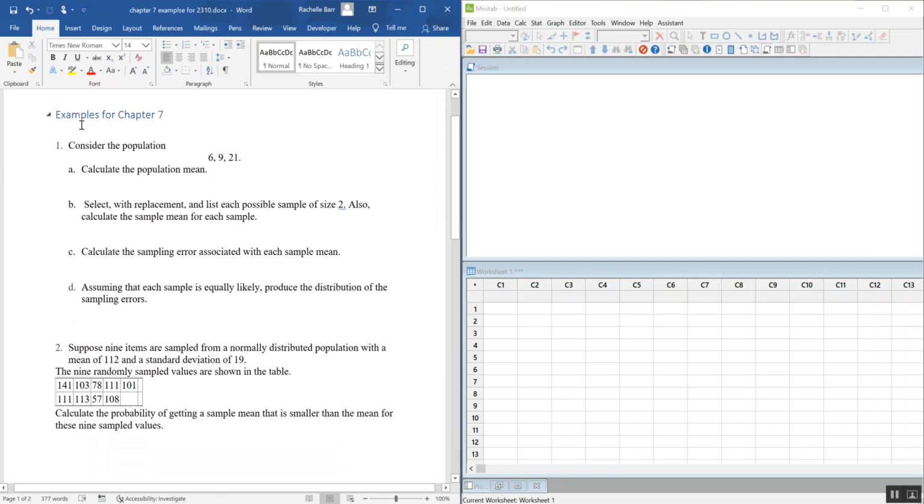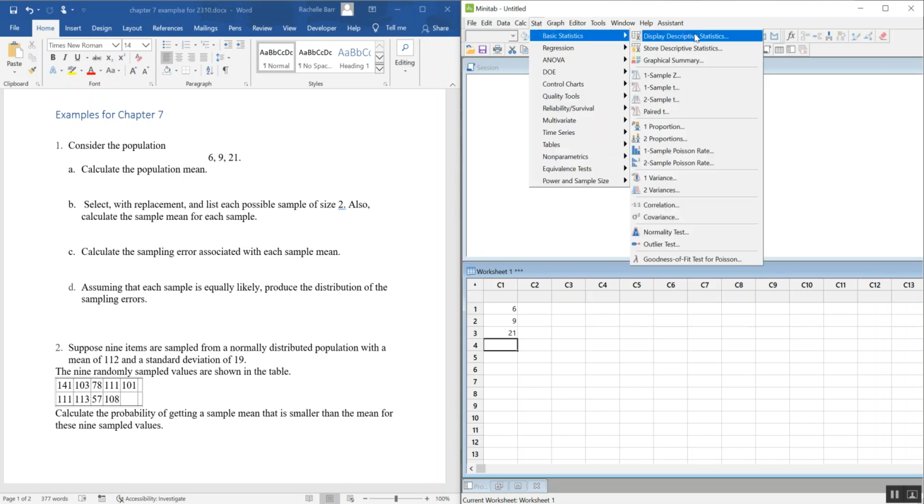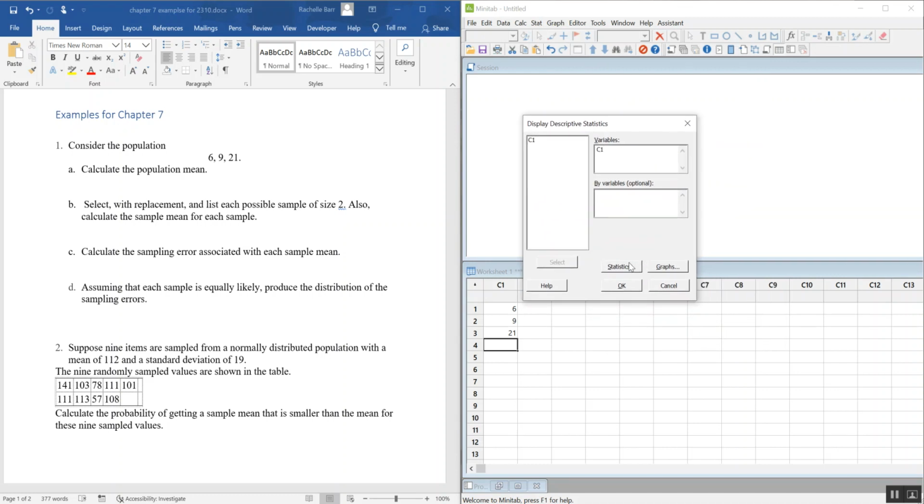So we're going to start with considering this population. And I know it's a very small population, but we're going to pretend it's a population for today. So I'm going to go into Minitab here. It's asking me to calculate in part A the mean of the population. Just as a reminder, how you calculate a mean in Minitab is you just go up to Stat, Basic Statistics, Display Descriptive Statistics, throw your variable in there. I'm going to hit the Statistics button.